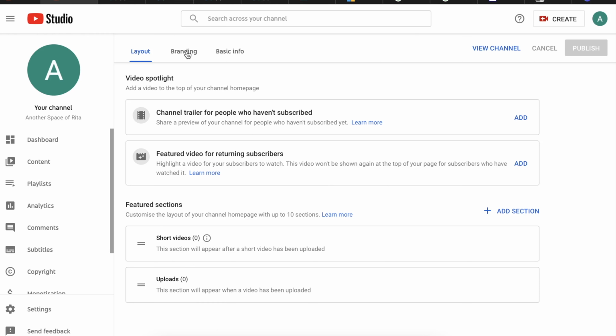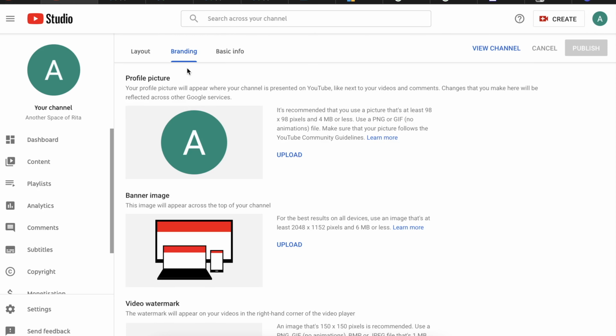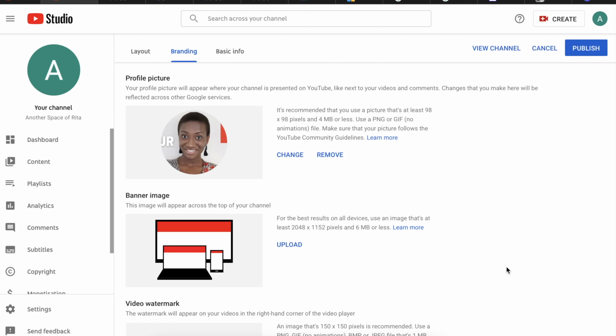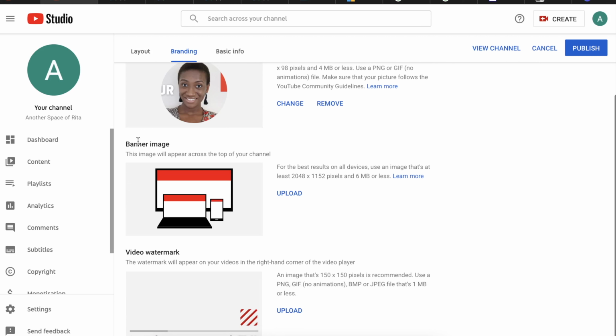Then we'll go to the branding tab. In this branding tab, we could select a profile picture and upload it here. So I'm just going to go with a photo. I just selected one of my random photos and I'm putting it here as my profile picture. So right now I can also upload a banner image or the channel art. And one very good tool that I use in designing this is Canva.com.